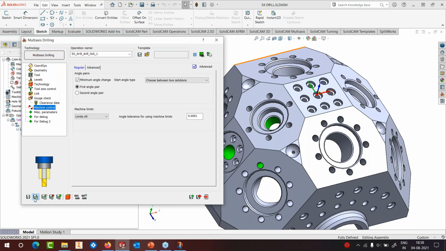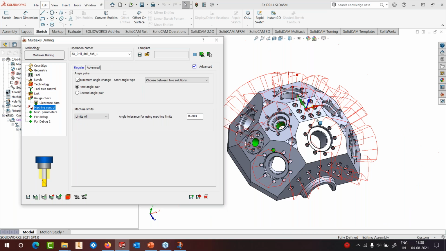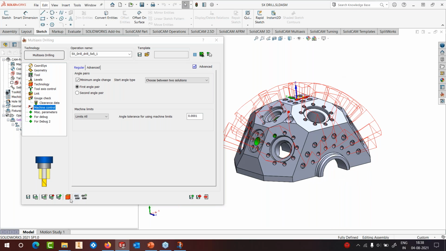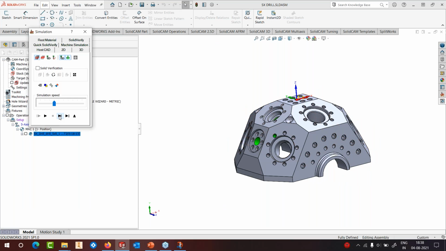That's all. I hit the save and calculate button and I get the tool path. So if I run the simulation, okay, we're on this side.